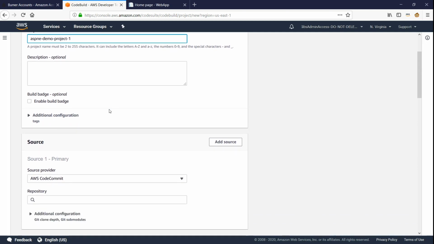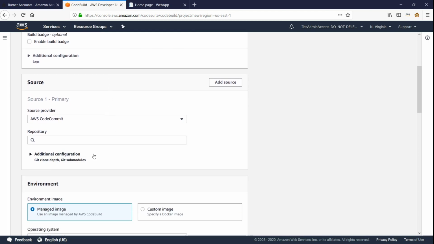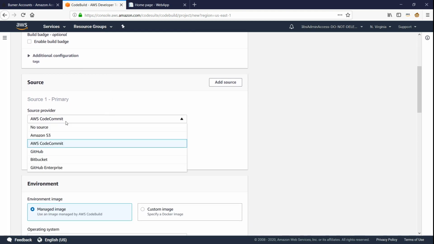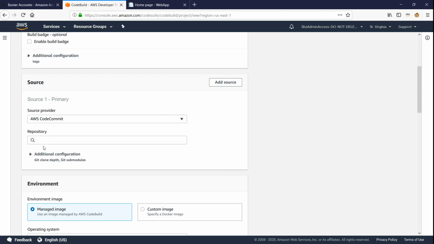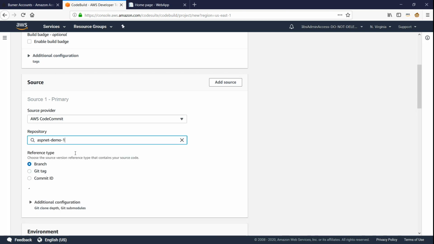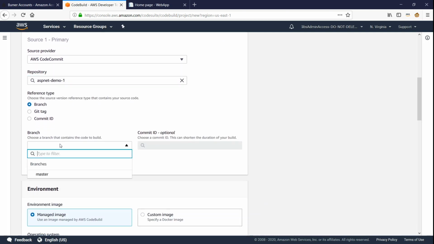You can optionally give a description. In my case, the source code provider is CodeCommit, but it could be GitHub, S3, or other Git providers you may choose. The repository that I'm interested in is the one that I've just created, called ASP.NET Demo 1. I have to select a branch, which in this case is master.